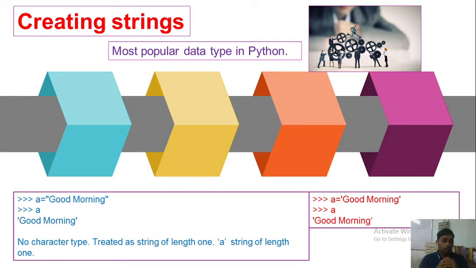Then we have another example, A equal to good morning. We enclosed good morning in double quotes. So good morning is a string. You can see good morning, 2 words separated by a space. We have a space in between good and morning. So space is also allowed. It's a string and we assign the string to A. A is a variable. So A is a variable of what type? String type. Then we are printing it. Good morning will be printed, in single quotes. Here in Python we don't have any character data type.